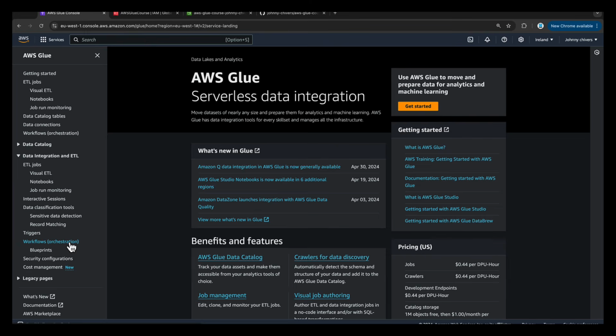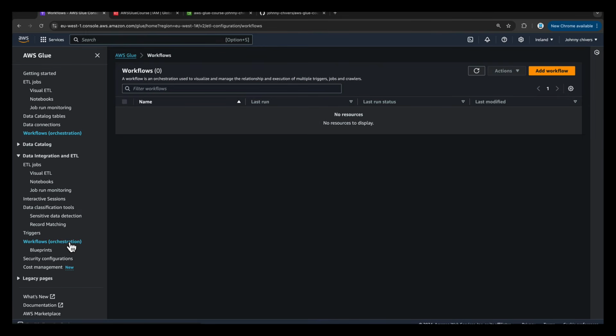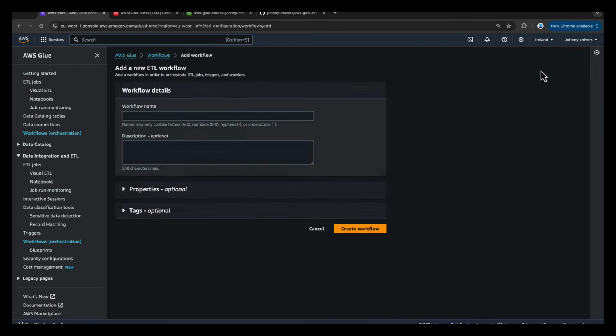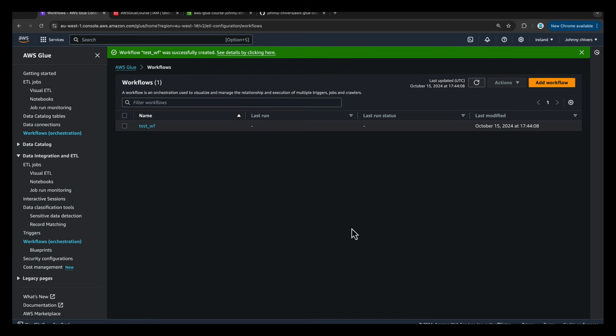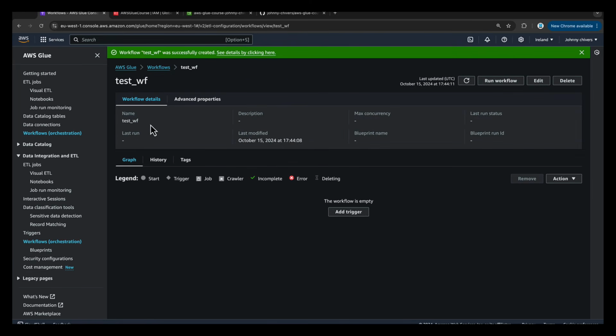That's my go-to at the moment when I'm integrating EMR, Athena, Glue all together. But if you're just using AWS Glue, this is a great tool. So go into workflows and you want to go to add a workflow. I'm just going to call this test workflow and create the workflow itself. You can click into the workflow and then we need to start adding things that are done.